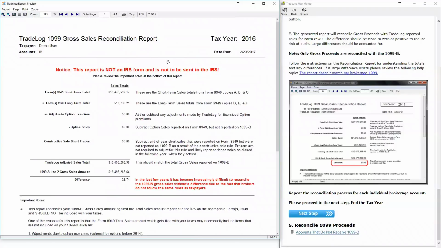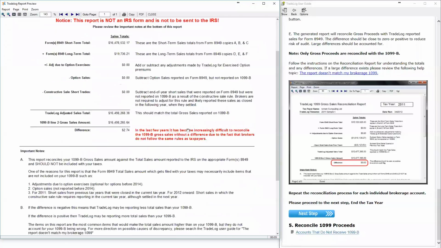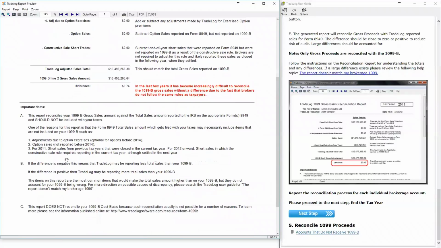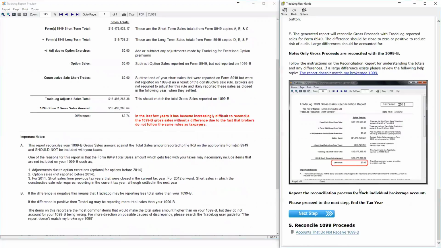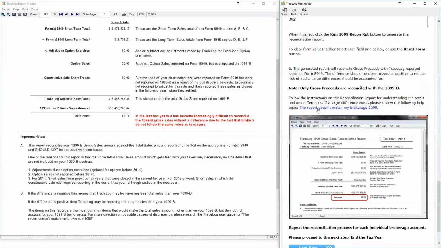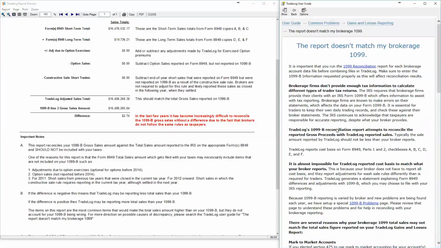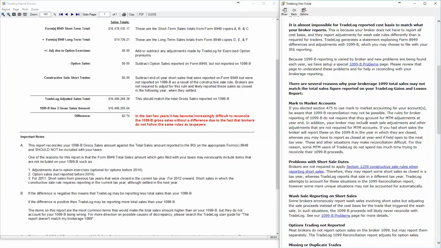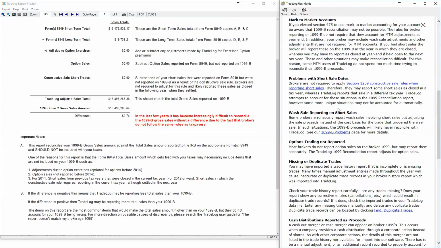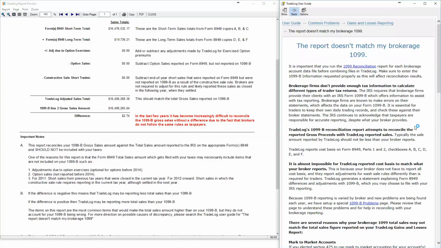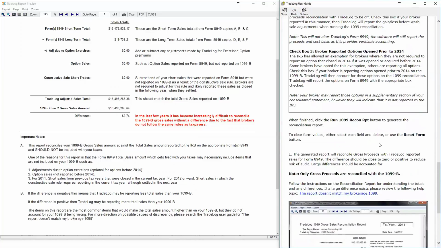Again, this is not to be sent to the IRS. You can print this out for yourself. You can save a PDF if you want. If there is a discrepancy, just go ahead and go down to the bottom and read the important notes about what the differences mean. And then you can actually check out in the user guide, there's an option, the report doesn't match my 1099. So you can click on that, and it actually goes through some of the scenarios of what may cause differences with your 1099B. So you can check those out if it's something that you want to account for.